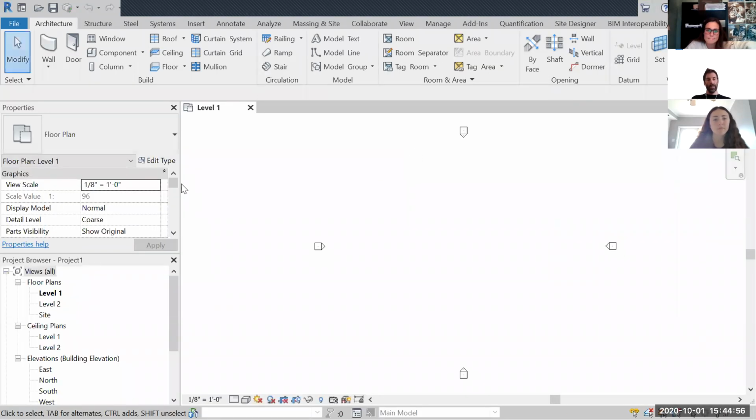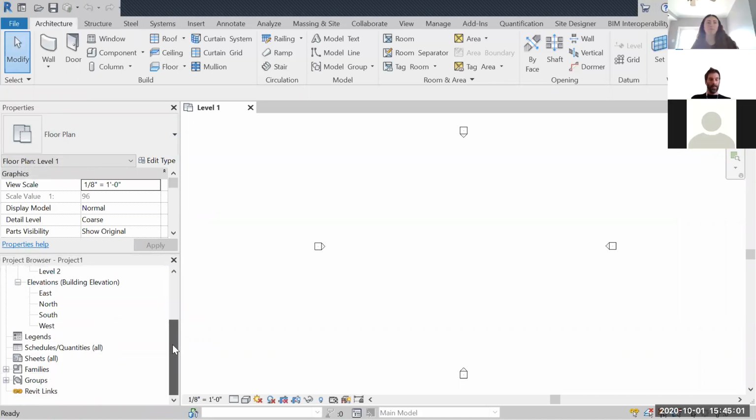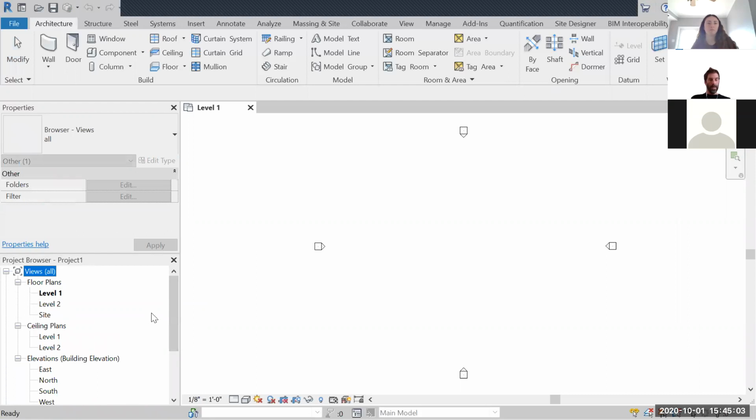I talked about the different parts, the properties, the project browser, as fundamental elements or panels that you need to have around here in Revit all the time. Again, you can dock them and put them in whatever you want.